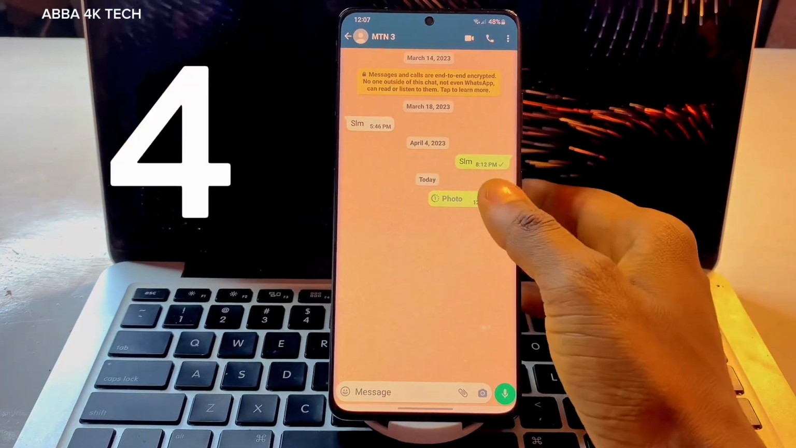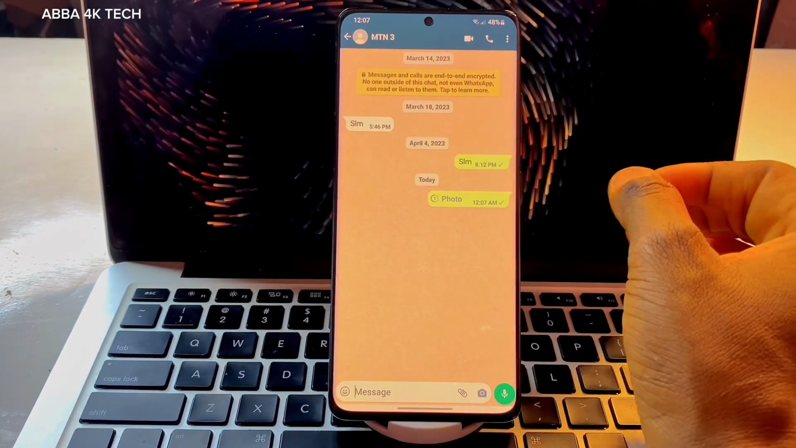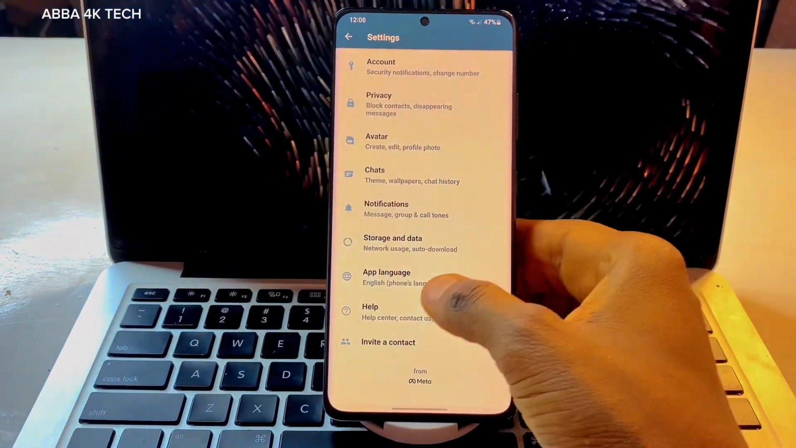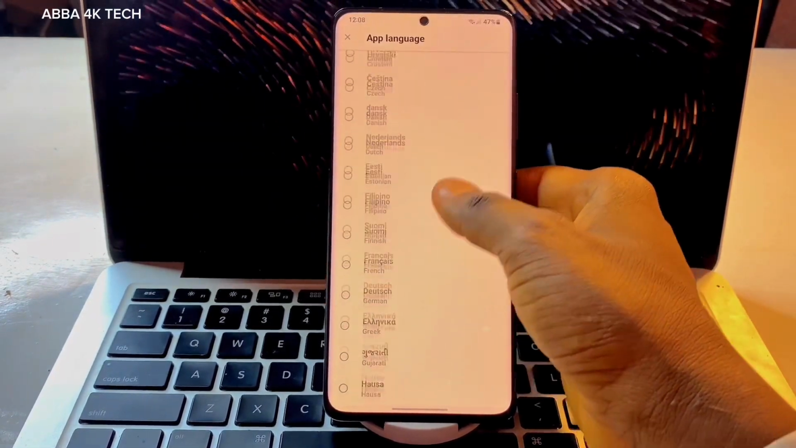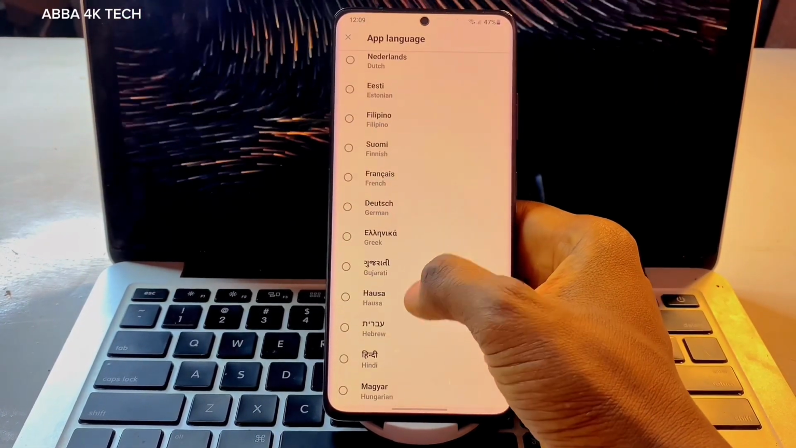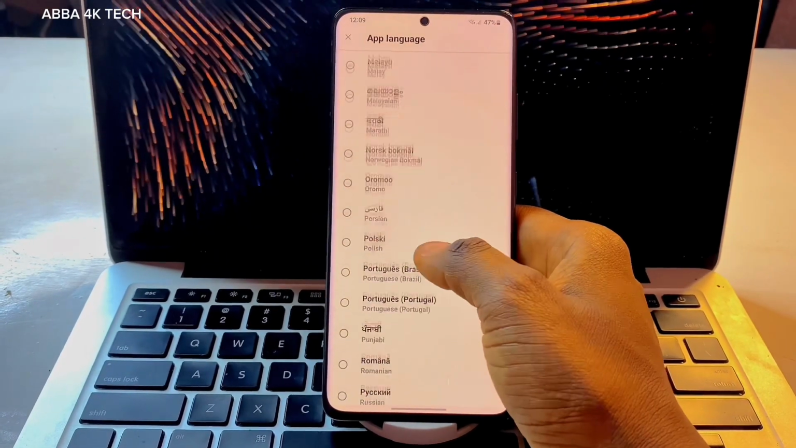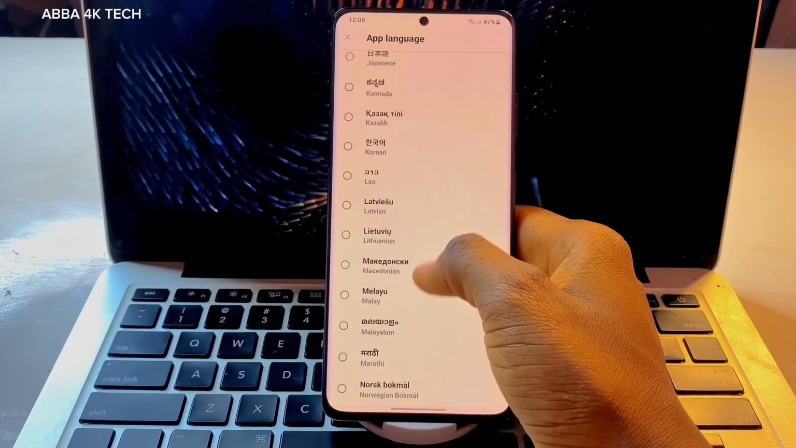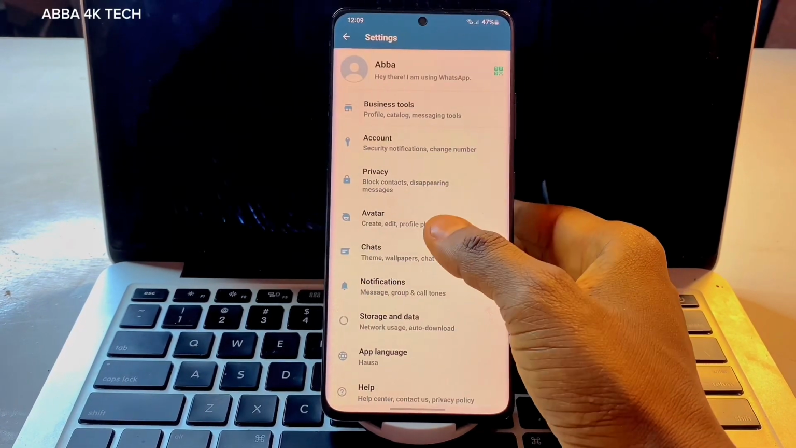Number 4 is app language. Maybe you already downloaded WhatsApp and use it with the English language, but you have a native language you want to use, so you can change your language to your native language. Maybe it will be better for you to use it in your native language, or if you don't mind, you can keep it as English by default.